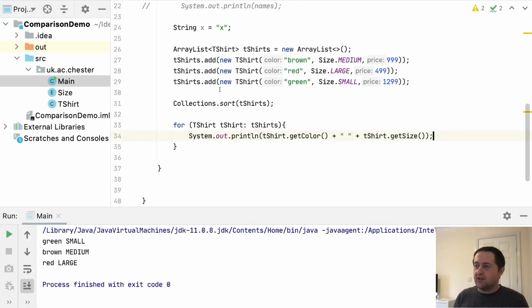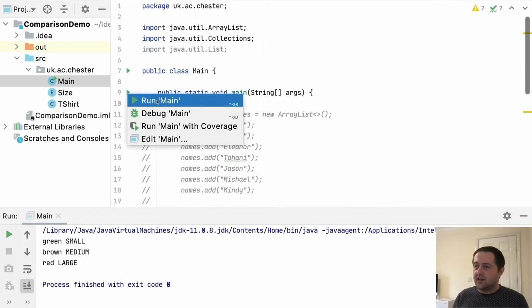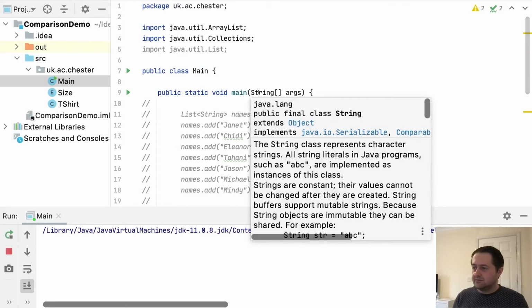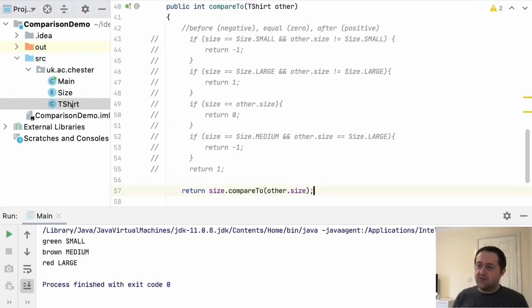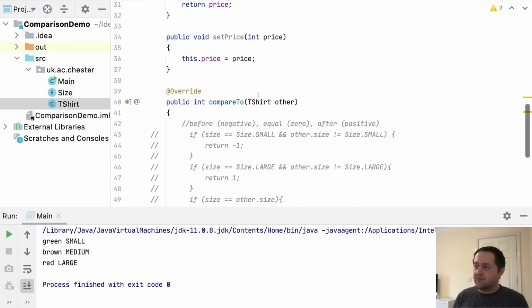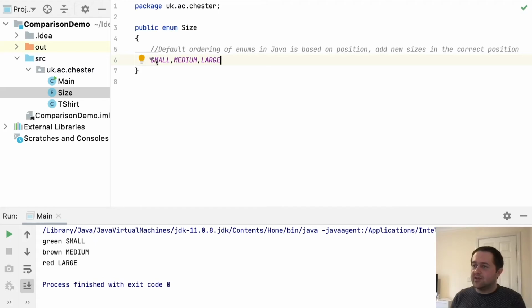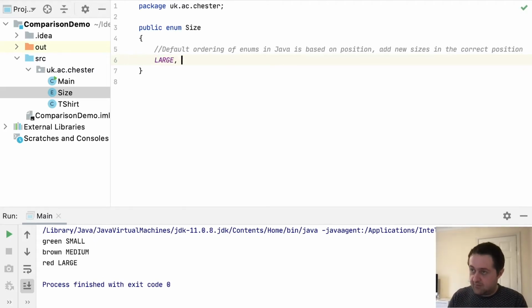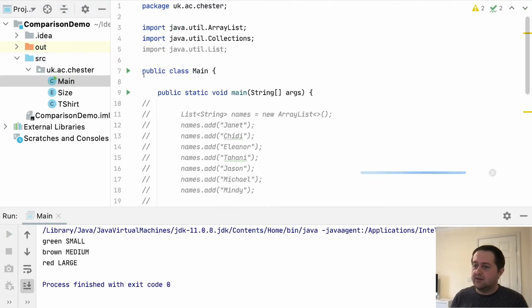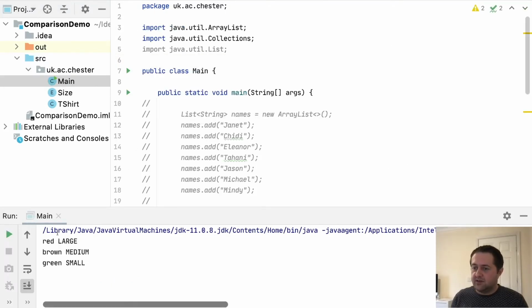So let's go back to our main class and run our code again. Okay, and we're getting the same result. Similarly, if we decided that for some reason large should come first, if we just modified our enum and go back to our main class and run it again, you can see the order has changed.